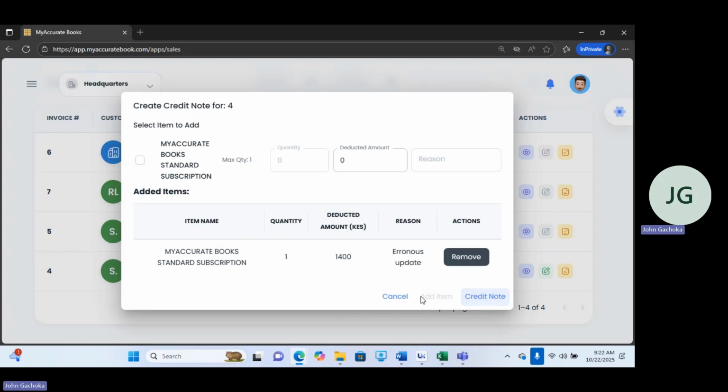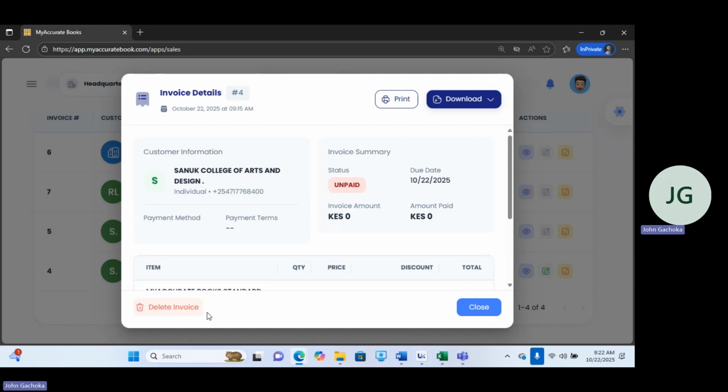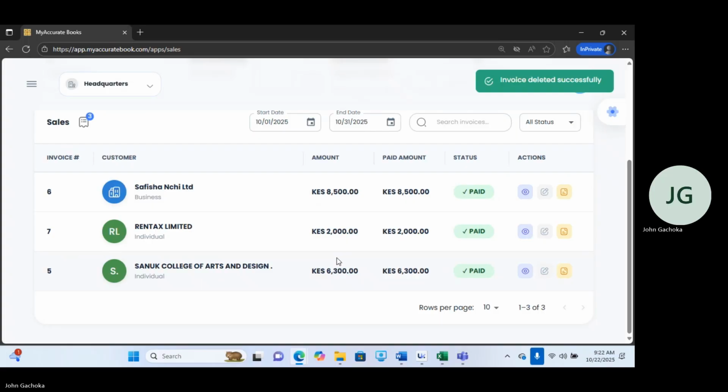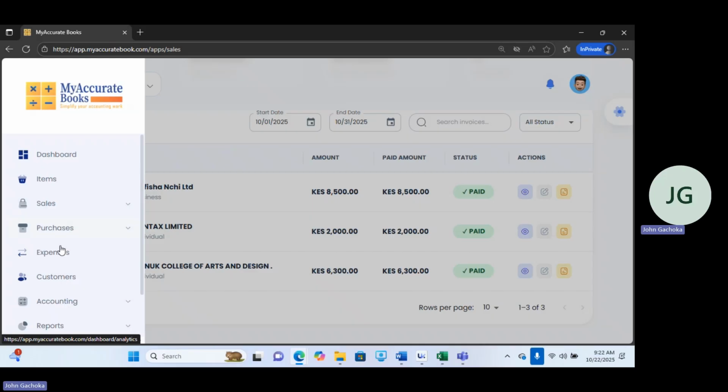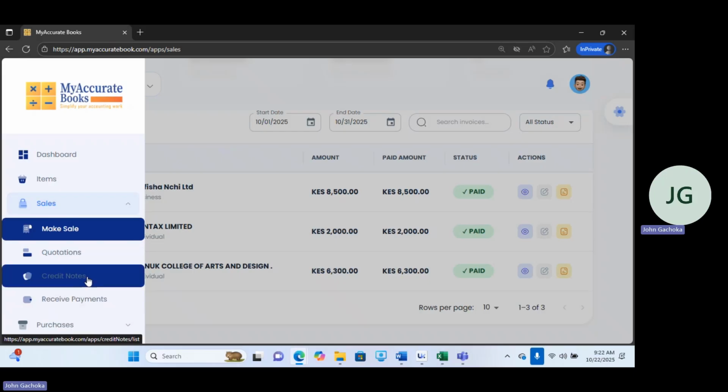After that, you create credit note. So that would make that transaction null. And again, if you don't want to see that transaction listed, you can delete it, and it will not have any interference with your transactions as a business. So we've said from sales, you can go to sales, look at the transaction, and create a credit note, after which it will have balanced your accounts.